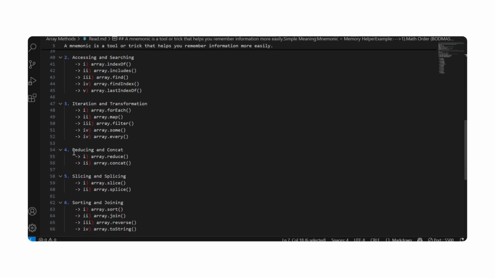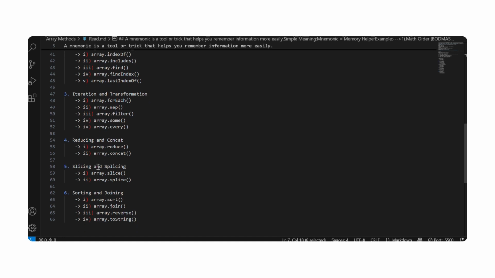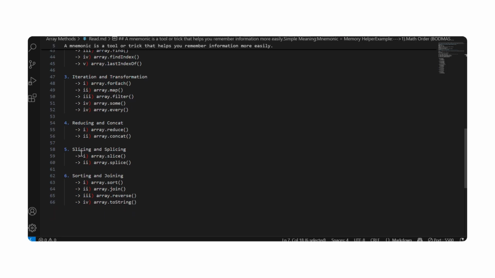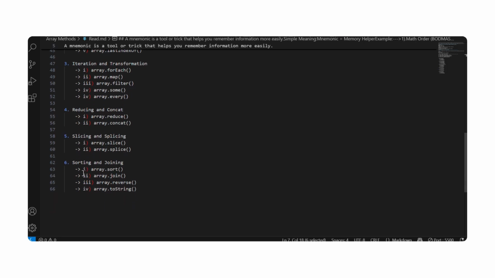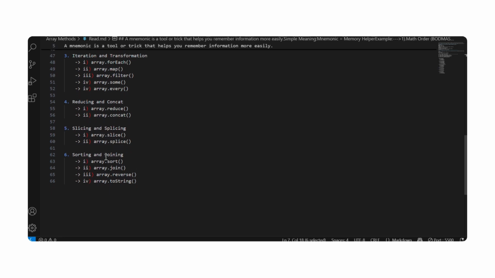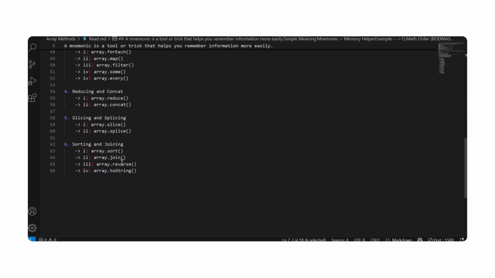After that we have RC. I have taken RC as Ram Charan, where R is reduce and C is concat. Also I have taken SS as slicing and splicing. And finally I have taken SJ as S.J. Surya, where SJ depicts sorting and joining: sort, join, and reverse to string.